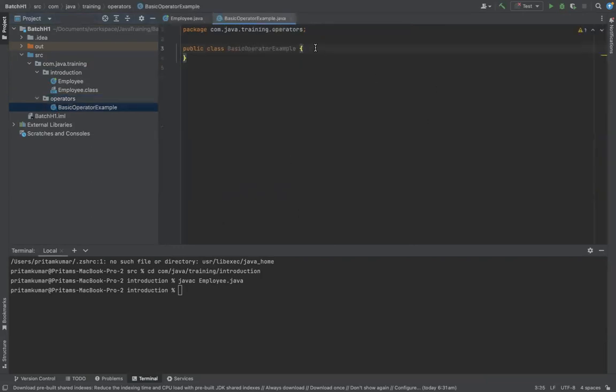So I've created one basic class, OperatorExample. And for now, we will again create that main method, which we saw in the last class. I just wrote main, and then there was a suggestion being displayed. I just hit enter, and it created a method for me. You can create a simple class and see if you are able to do these things or not.